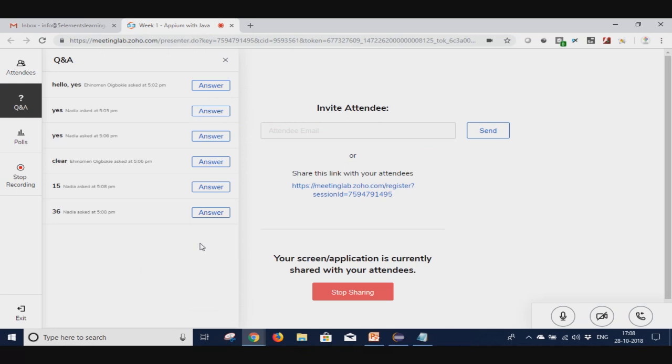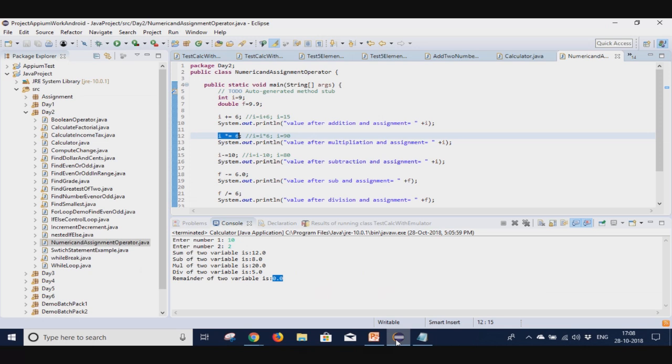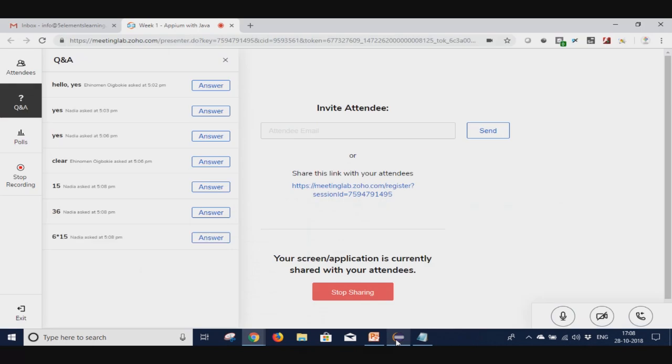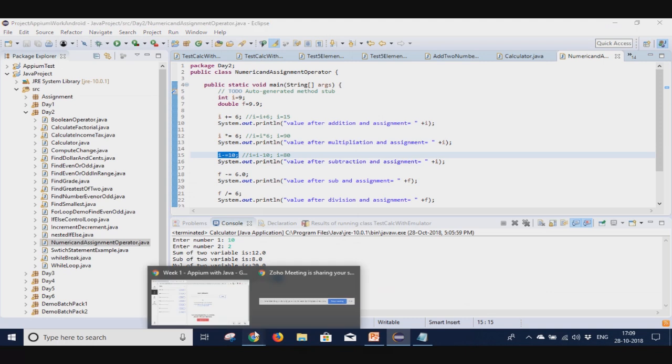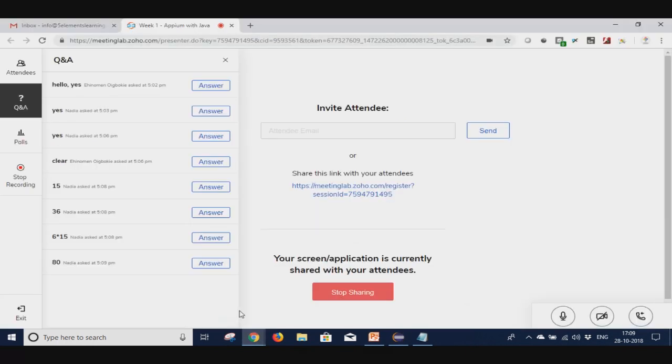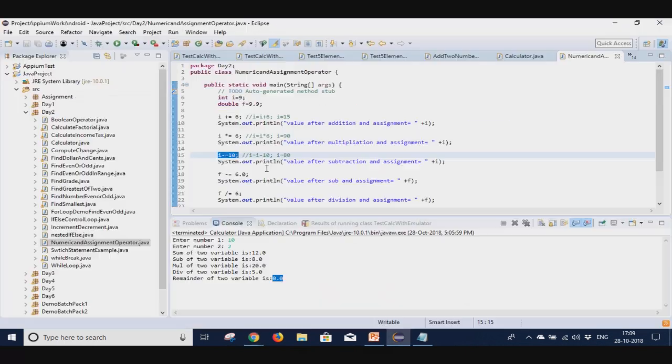Remember, i has been updated as per the previous shortcut assignment operator. So i is no longer 9. i has become 15. So 6 into 15. So i would become now 90. Then the next is i minus equal to 10. What would be the value of i? 80. That's the correct answer.